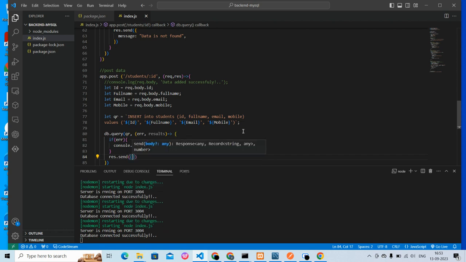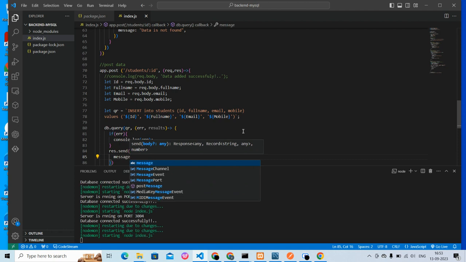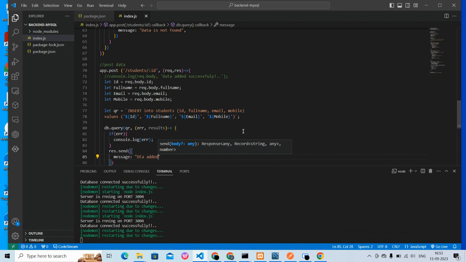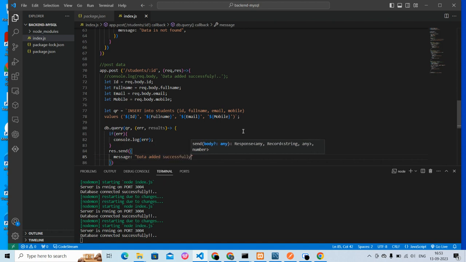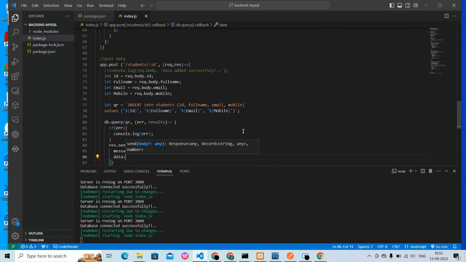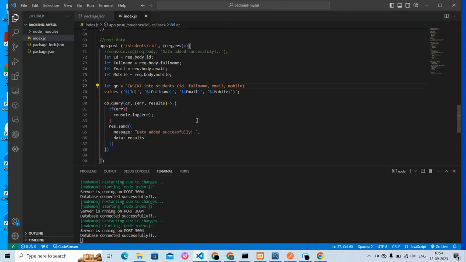Like you need to get the response as message: data added successfully. Yes, done. The data will also be shown here, so it will show what data you have added. So I think you have understood this. Only thing is you have to initialize all these things.